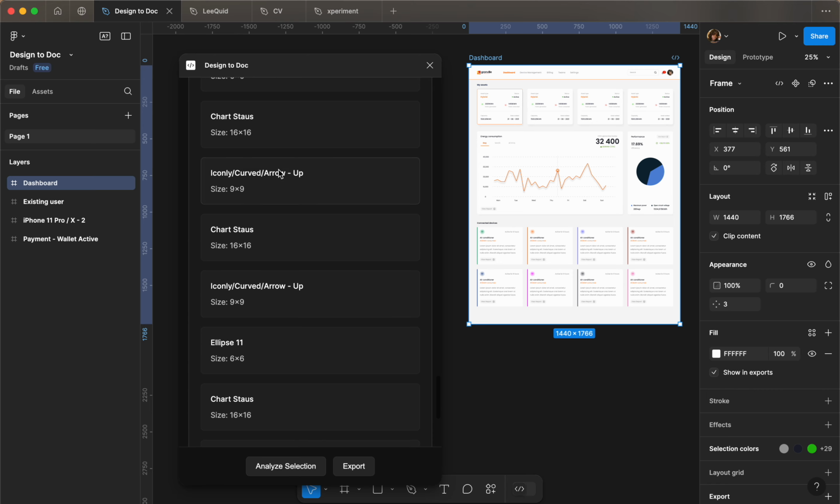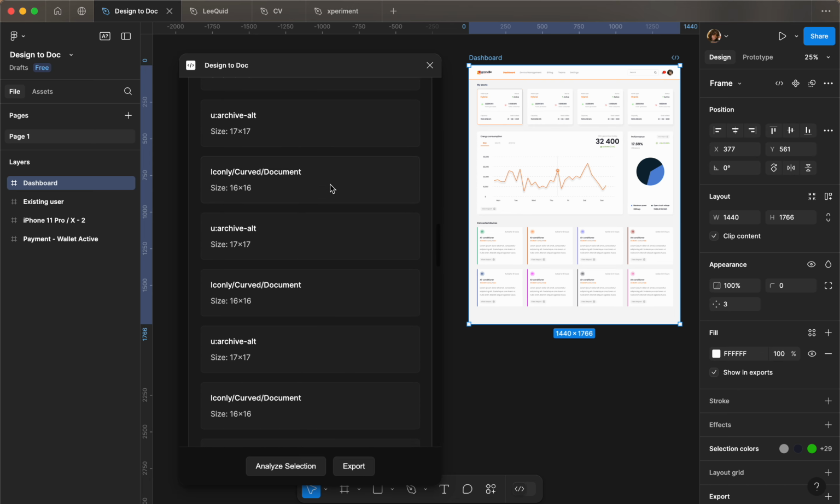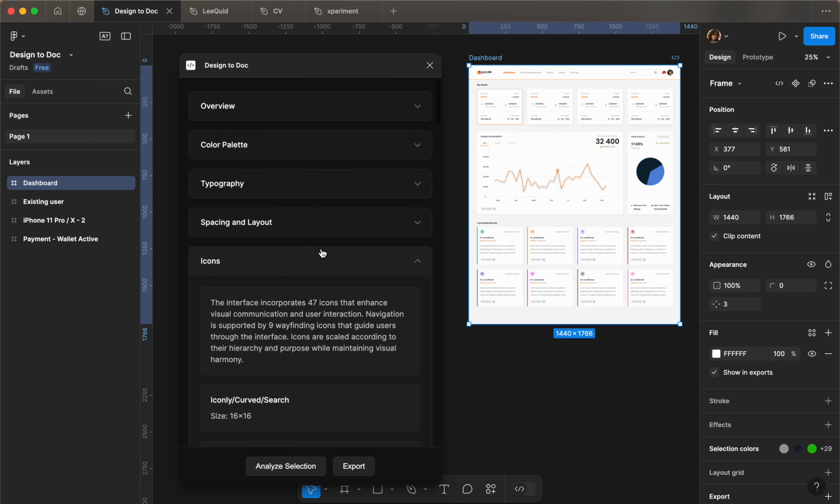So here you can actually just find the names instead of going to find on Figma to figure out the names of the icons. So you can just figure out this is the chat status or icon curved arrow up. You can just go to your design system and then pick out the ones. So yeah, it kind of just helps in streamlining your workflow.